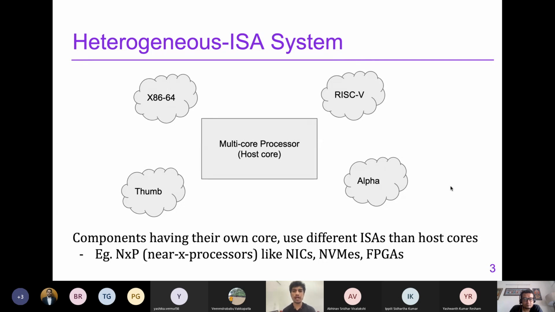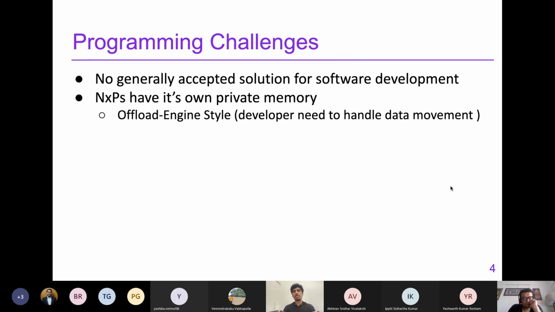So in this presentation, in the example, we'll see that the NXP is running the RISC-V ISA and the host core will have x86 64-bit as its ISA. How this works is, during the execution of code, when we see that a certain region of our program will give better performance if it is run on some other ISA, then we pause the execution of that thread on the host core, and we migrate the execution to that specific ISA.